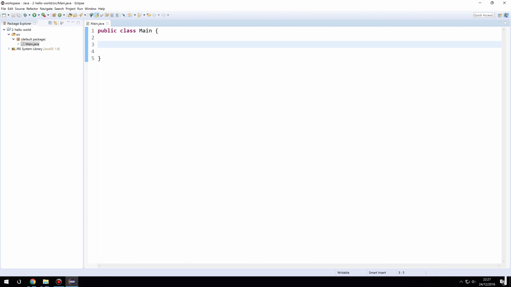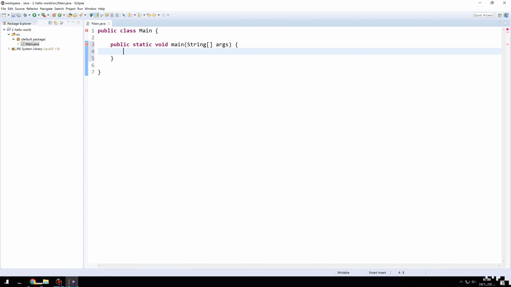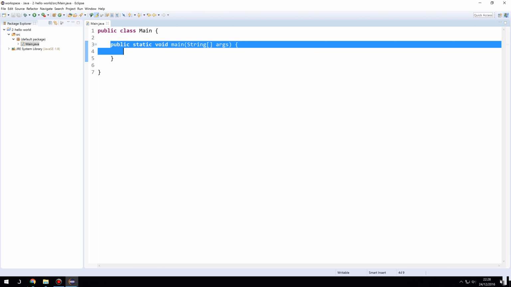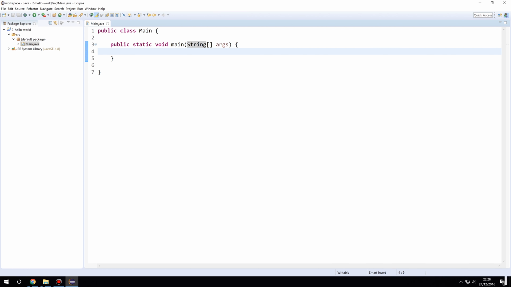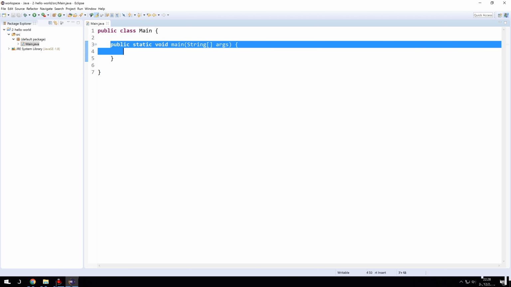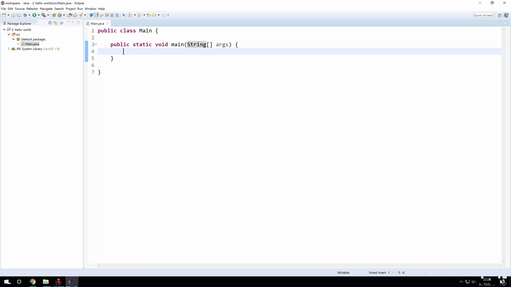So we're just going to write out public static void main brackets String square brackets args and curly brackets. Now first things first, Java is case sensitive. So this S here does have to be capital and everything else has to be lowercase. Every Java program, once it starts, looks for this method, and the first line of code it runs is the first line of code in this method.